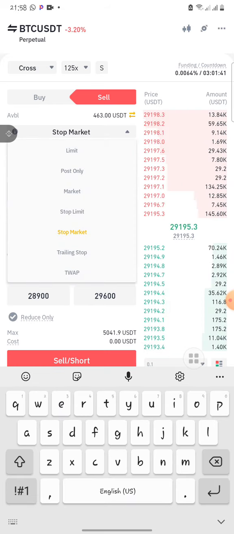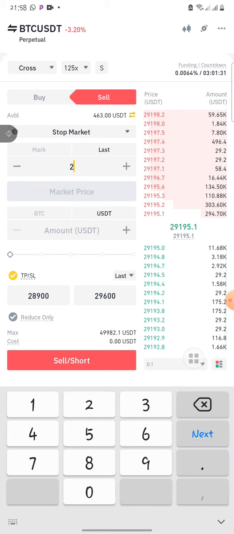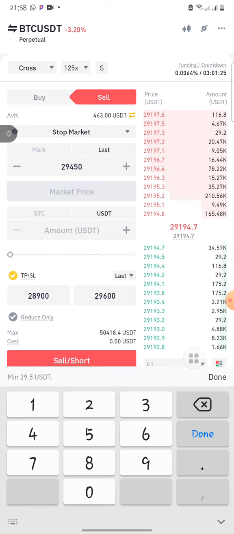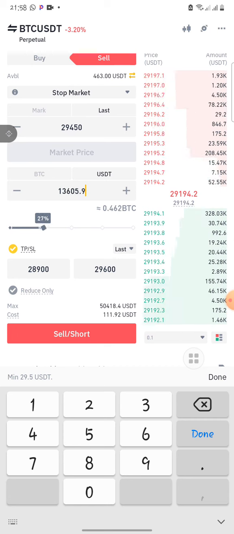Okay, stop market order. This will execute whenever price gets to the level you want it to. So it can be 29,450. This is the entry price I gave. Then the amount I gave was, okay, the amount you decide yourself. But now you can use 10% of your account, and this is $40 of my account.